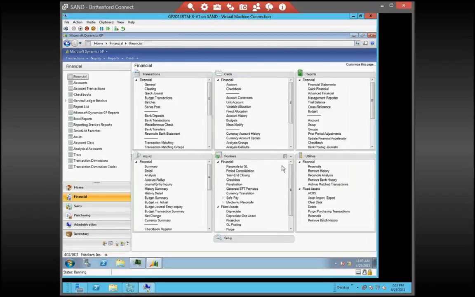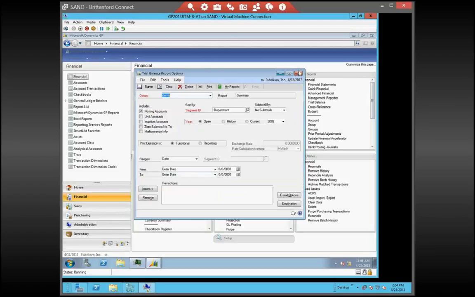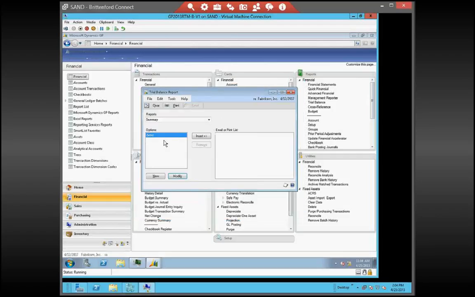One other thing I want to make sure that we're getting to is looking at your reports and report options. I have actually seen, so trial balance is one of the most used reports. We have detailed and we have summary. If I want a summary trial balance, let's take a step back here. So there's several things that I can do from here.